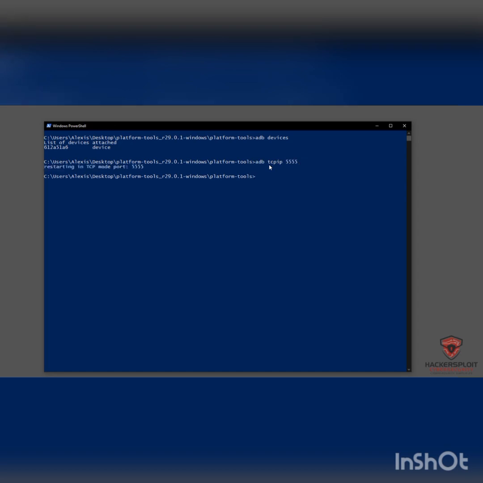I'm just going to hit enter, and it's going to restart in TCP mode on the port 5555. All right, now you need to connect to that device with its IP address and this port. To do that, we type in ADB connect, the IP address and the port. You can now disconnect your USB cable, and I'm going to do that right now. I'm just going to type in ADB devices one more time, just to make sure. So there we are, we can see we have that attachment.